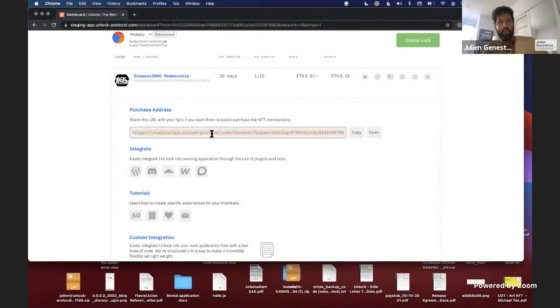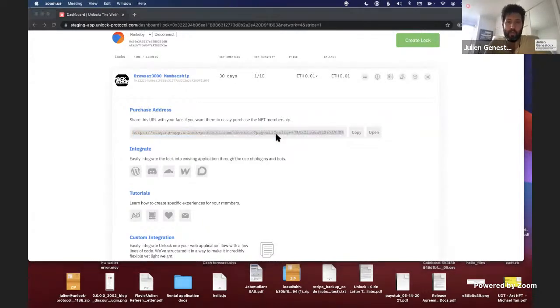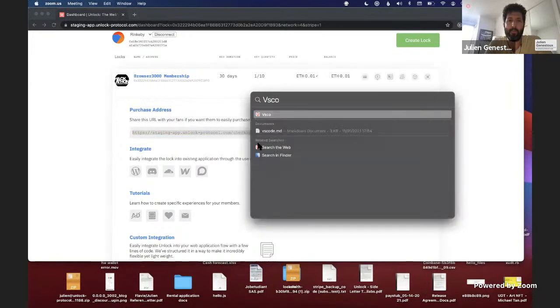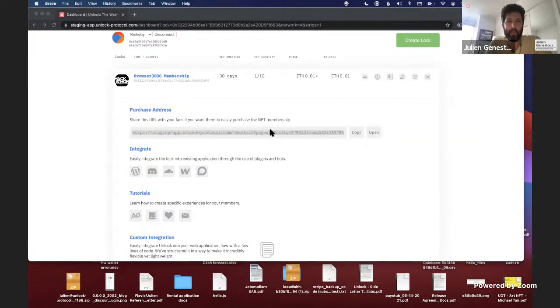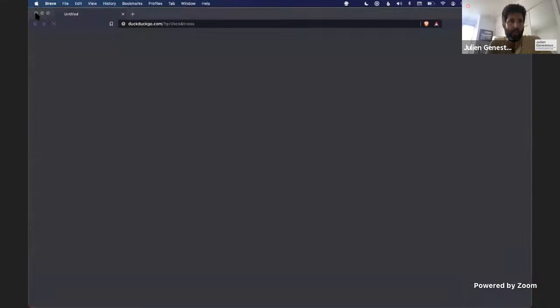So I want to show you something. Here, that purchase address is actually our checkout flow, and you can customize this. And so let's do that together. You can customize that by looking at the paywall config argument. And I don't know why Brave opened.